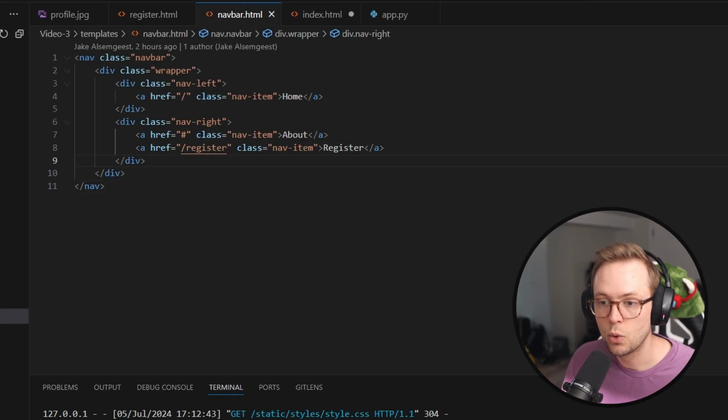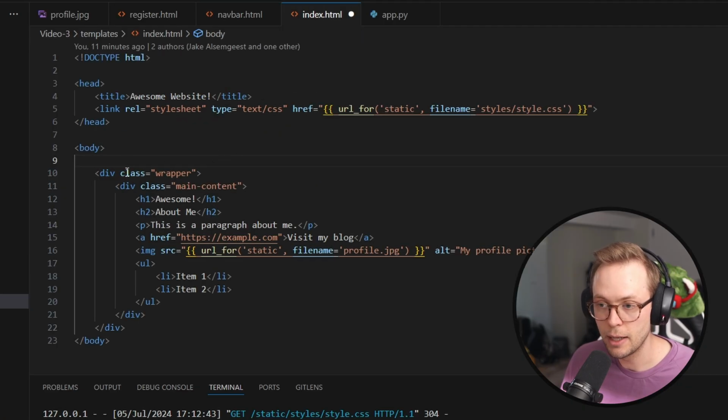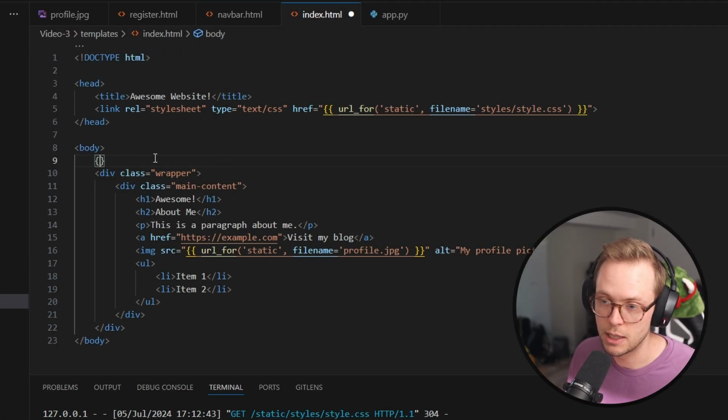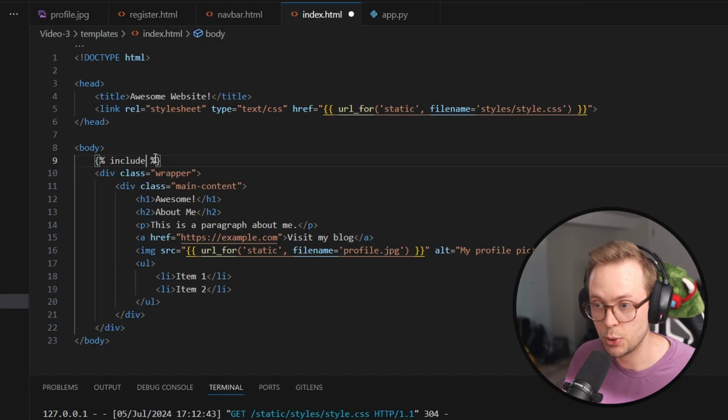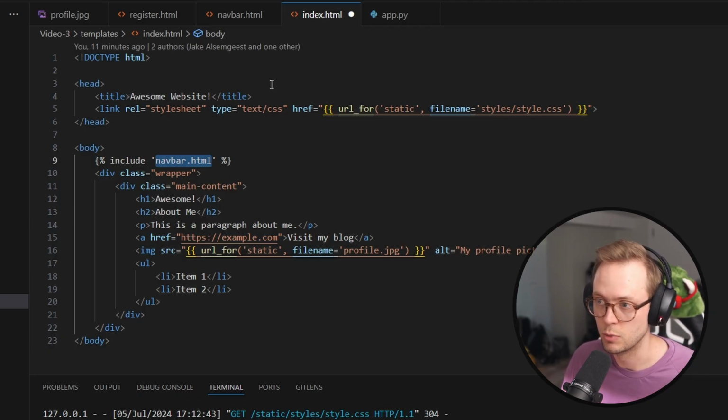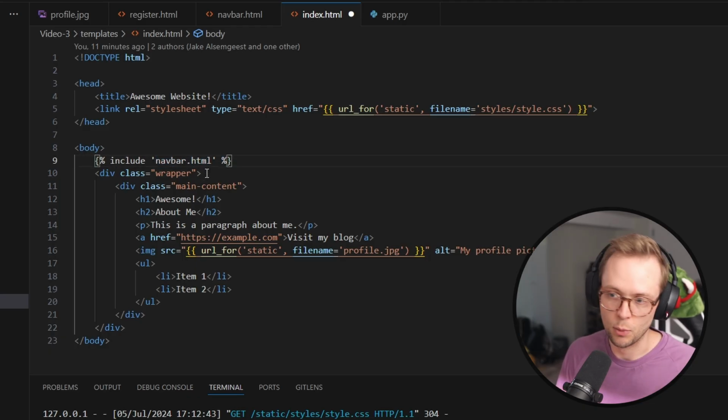And then all we have to do is within our index.html, we can just do the squiggle brace, %, and then it ends with a %. And then within here, we're going to do include and then navbar.html. If we reference this, this has to be within the same folder as whatever we're referencing it from. Otherwise, you would want to reference it from the root, basically.